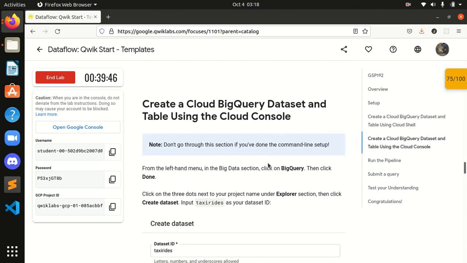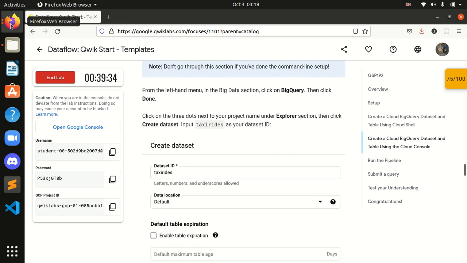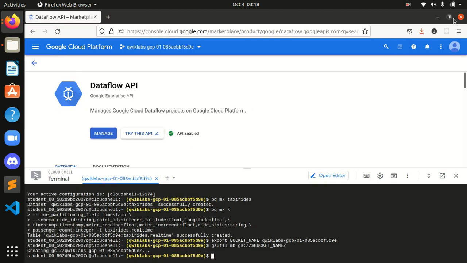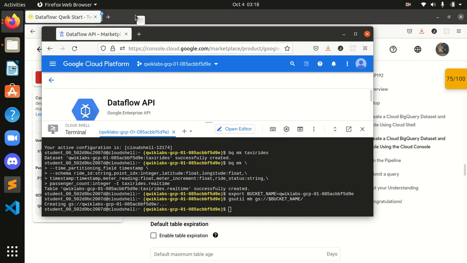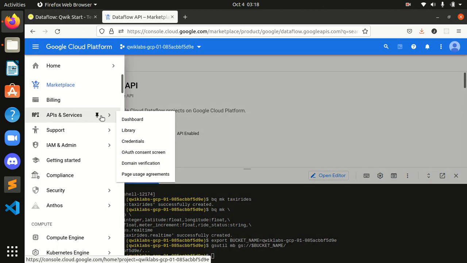Now create a BigQuery dataset and table using the Cloud console. From the left hand menu in the Big Data section, click BigQuery, then click done. Okay, over here I will go again with this only. From here I will select BigQuery.